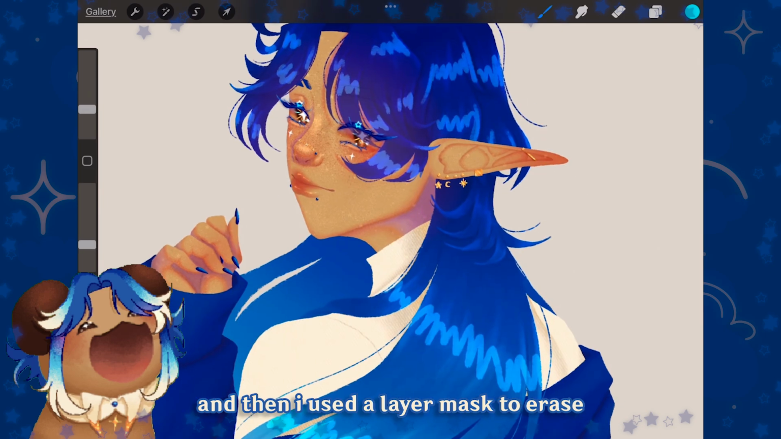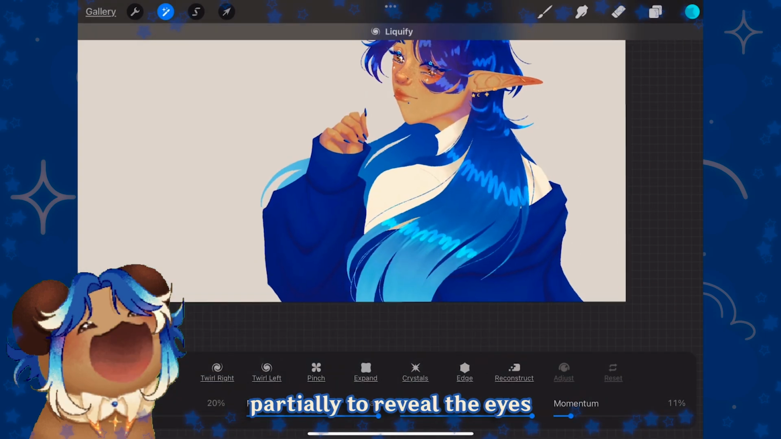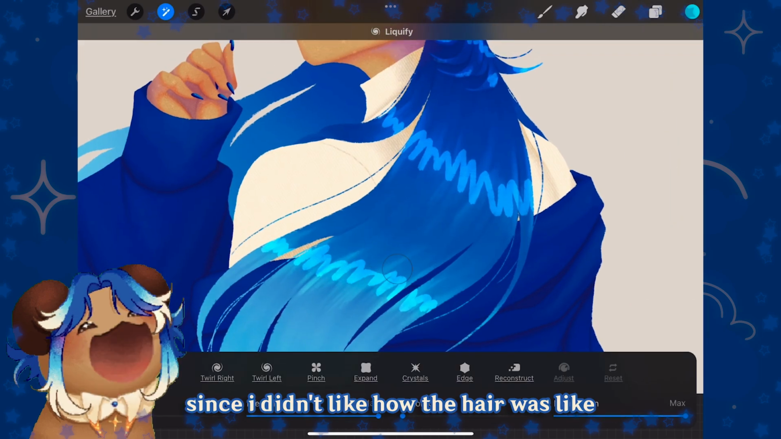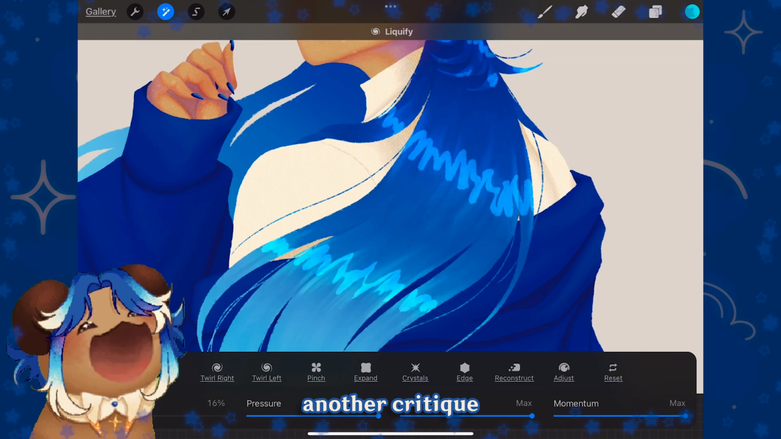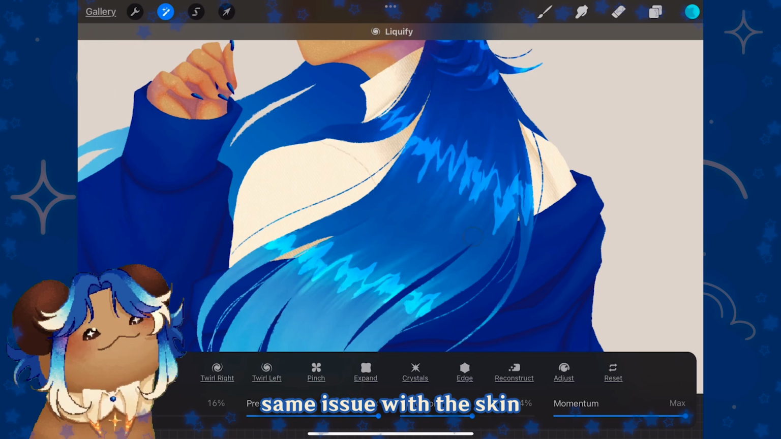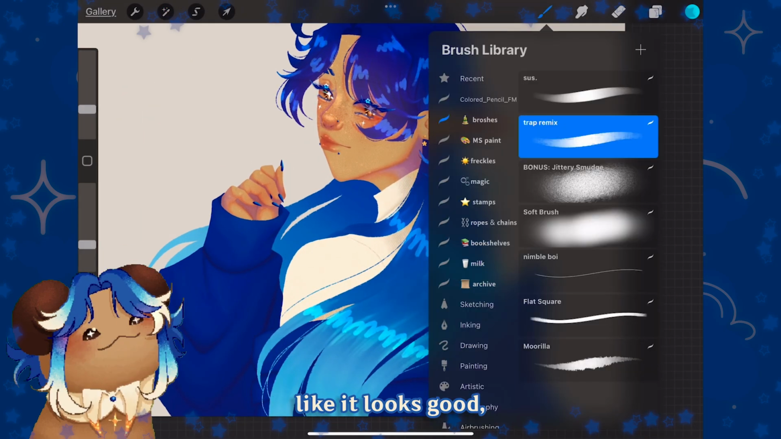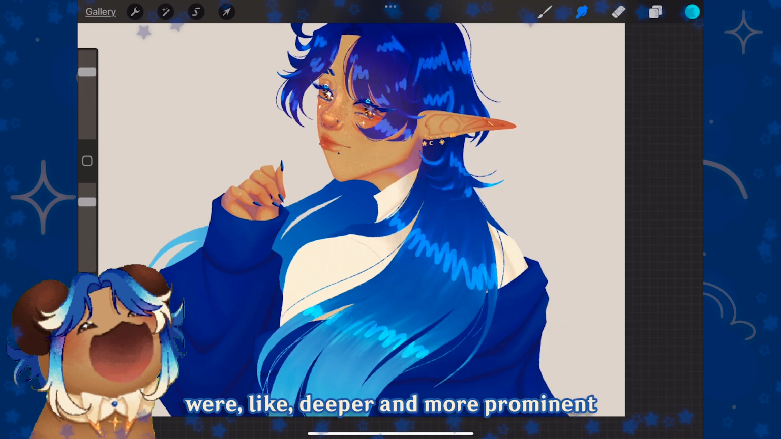And then I used a layer mask to partially erase part of the bangs to reveal the eyes, since I didn't like how the hair was fully covering them. Another critique, I wish there was, again, more contrast. Same issue with the skin. I wish there was more contrast. It looks good, but I wish the shadows were deeper and more prominent.